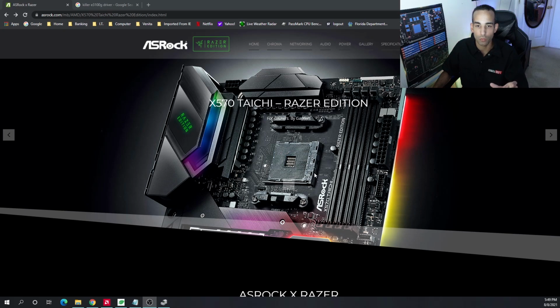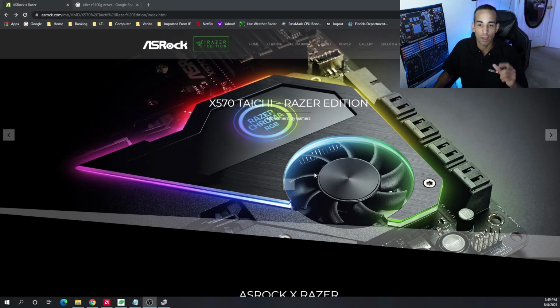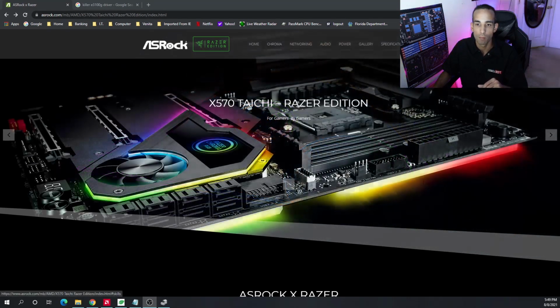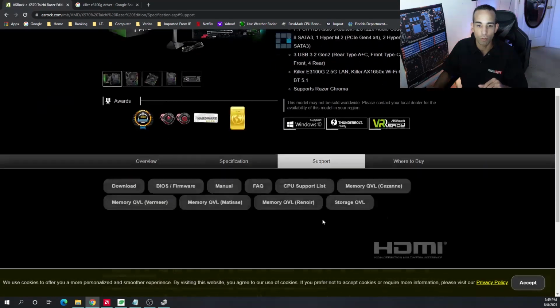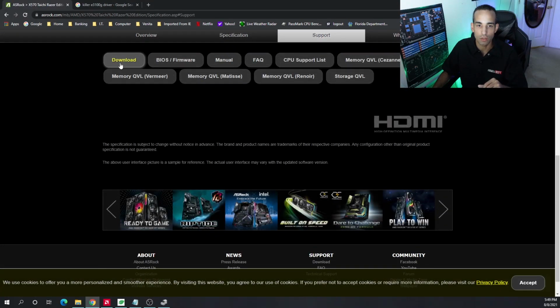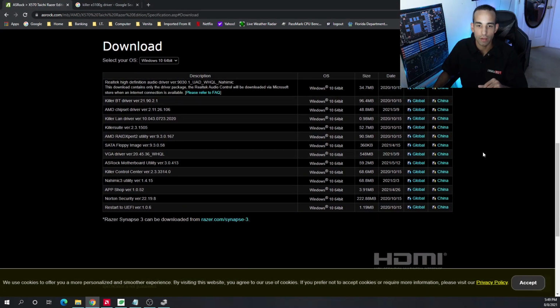We go to the manufacturer website, doesn't matter if it's ASRock, ASUS, whatever. Search your manufacturer name and the model number of your motherboard, and nine times out of ten, there's a support button somewhere. Click on support, and then you can go to download, and here are all the latest drivers for our motherboard. You can make sure that they're up to date for everything, your chipset, LAN, wireless, whatever it may be. But something I notice is the driver version right here, 10.043. Remember that?